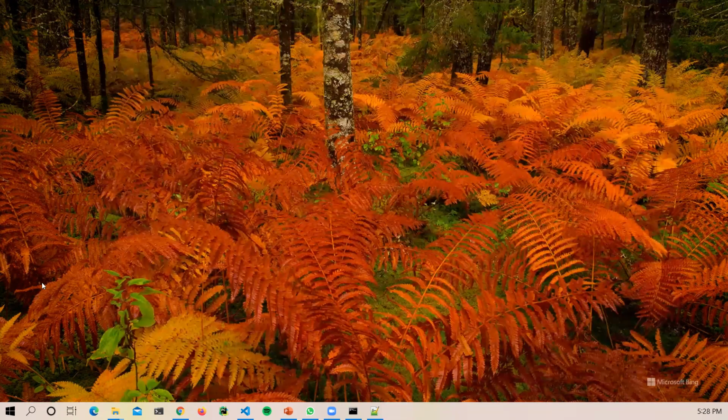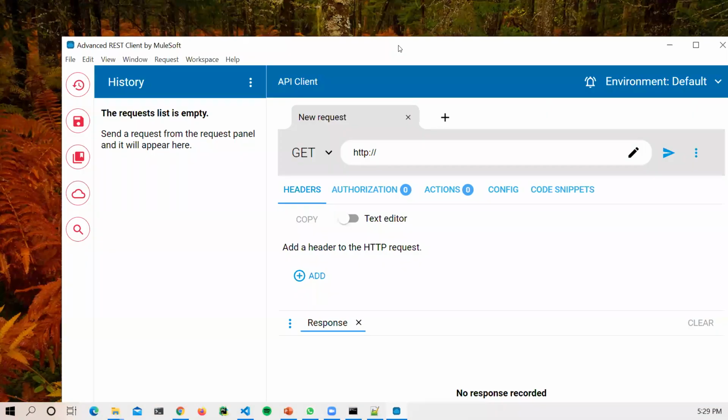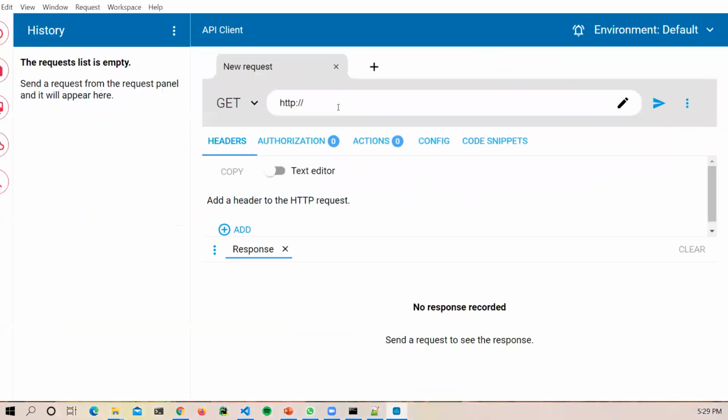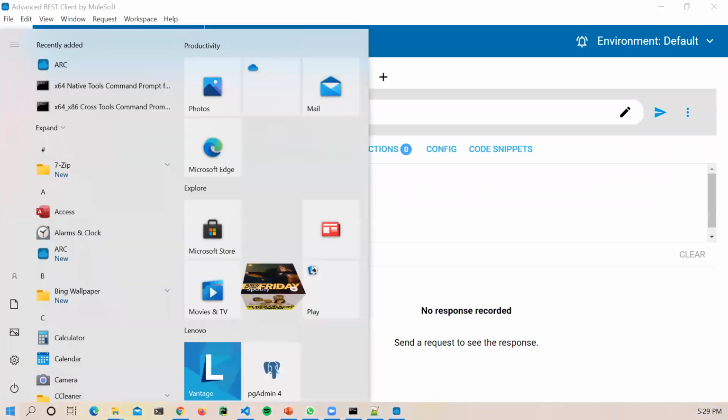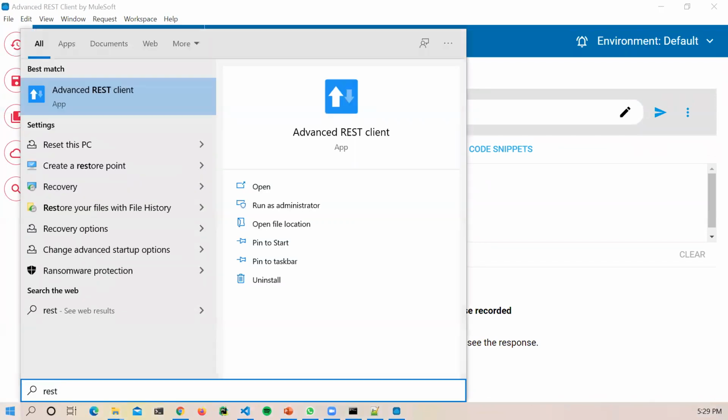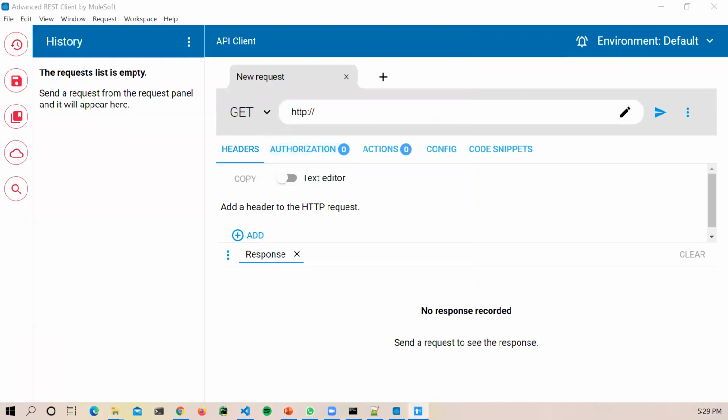Not sure. Let me see how the application looks like. Even if you do not have Chrome, then it's no problem. But if you have Chrome, use it from the Chrome browser. Right now, I have installed this, and I already have another one in Chrome. So when I search this REST, if you have installed it from your Google Chrome, this is how it looks like here. You can open it, and when you open it, this is how it looks like.